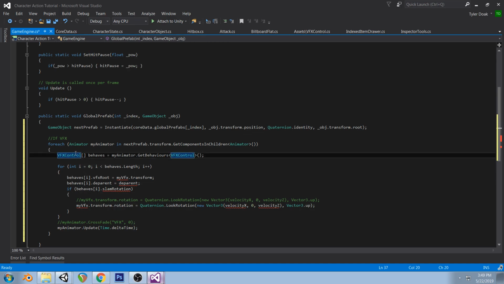So anyway, we look for VFX control. That's what ours is called. And again, get behaviors, plural, returns a list. So then we go through that list. I just called it behaves. It's just a silly name. We'll go ahead and keep it. So let's see.